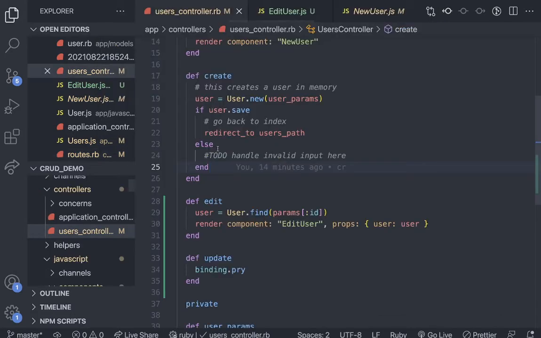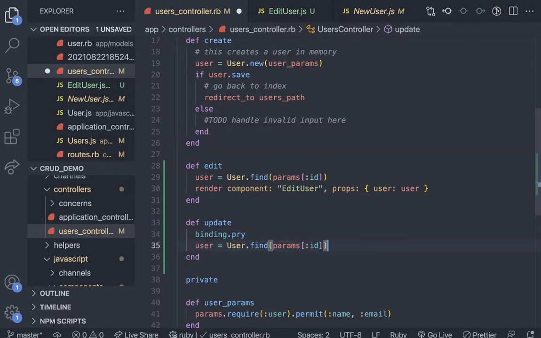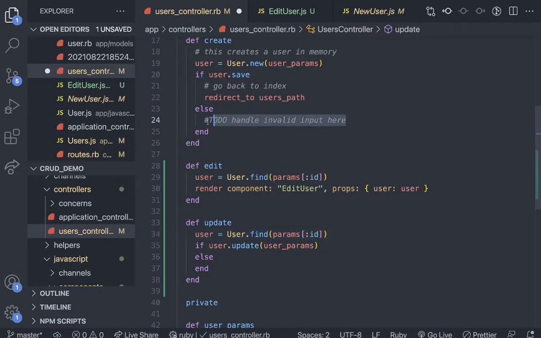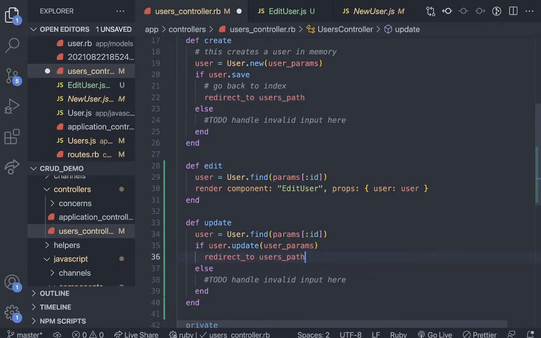So I'm going to go back to my users controller. So what did I do here? I did my user equals User.find. And then once again, we're going to do this if user, kind of like we did in our create, but I'm going to call this user.update. Pass it my user_params. Do an else. And get rid of my pry. I'm just going to throw this to do, handle invalid input here. We're not worried about that right now. And similar, what I could do here is I could go back to my user's path once we update a user.